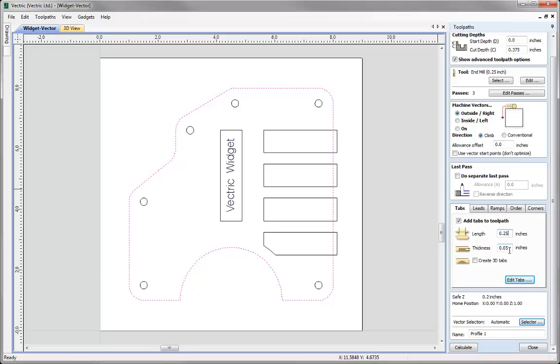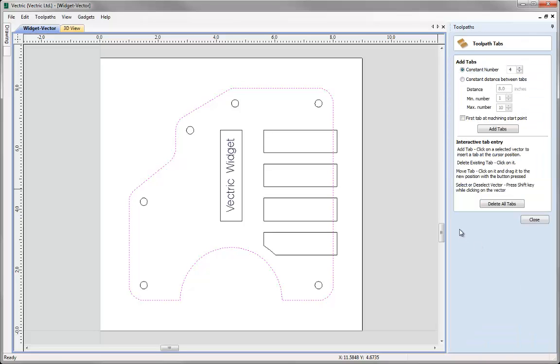And then I'm going to specify where I want these tabs to be. So I'm just going to click on the Edit Tabs button, and if we wanted to, we could actually specify the software to automatically put in the tabs for us. So with the constant number of 4 there, we could just click to Add Tabs, and it will automatically add the tabs at equal spacing along the length of the outline. But that's not what I want, so I could manually drag these to where I actually did want them, or I could delete all tabs and just go ahead and manually input the tabs where I would like them.